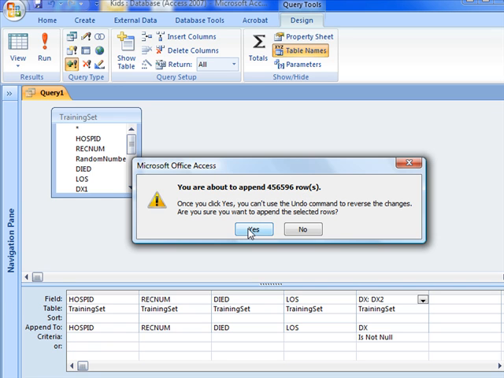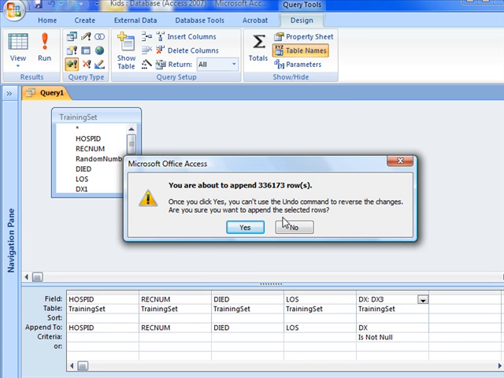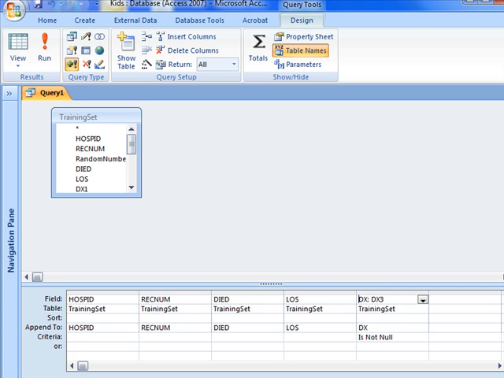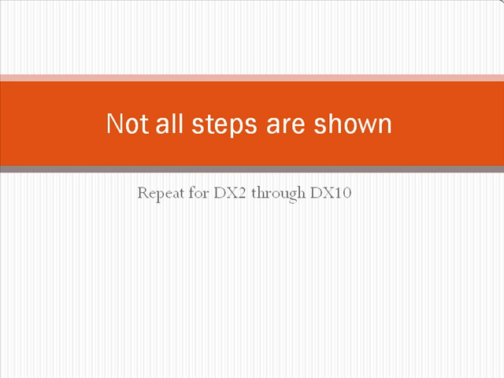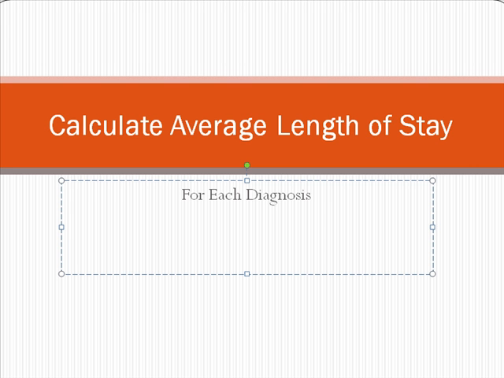About 450,000 are appended. We want to repeat this for diagnosis 3. About 300,000 are appended. And we want to keep going and do this for all of the diagnoses from 3 onwards to 10. I think after 10, there are very few cases picked up, so we can stop at 10. We want to save this query as make diagnosis table. In the next step, we calculate the average length of stay for each diagnosis.